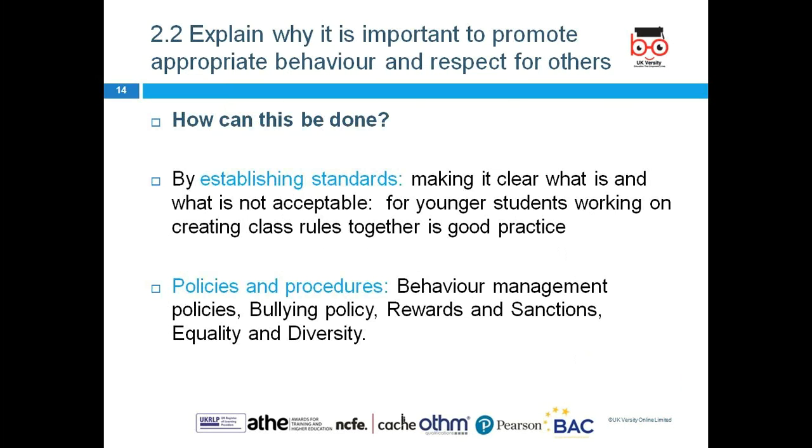So how do we actually do this? So again, like I said earlier, establish your standards. Make sure you let your students know what is acceptable, what is not. Work on class rules together for the little ones. Follow the policies and procedures. Now, I've got a couple on here, and there'll be a lot more, to be honest. So you've got your behaviour management policies, bullying, rewards and sanctions, and equality and diversity.